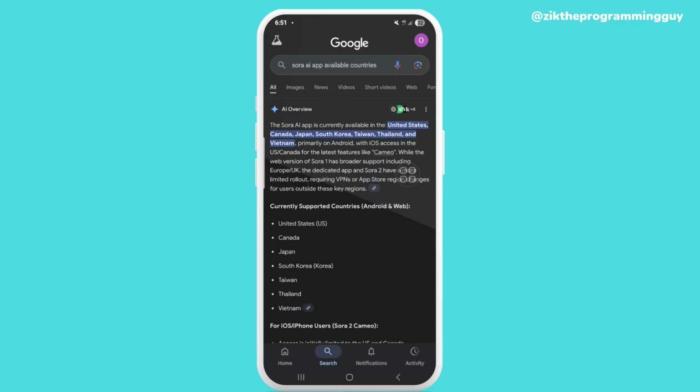And if you actually want to try to download it on your Android, you have to do a few things. So first thing, you have to turn on your VPN and change it to United States. After doing that, you'll get a chance to download it on your Android.